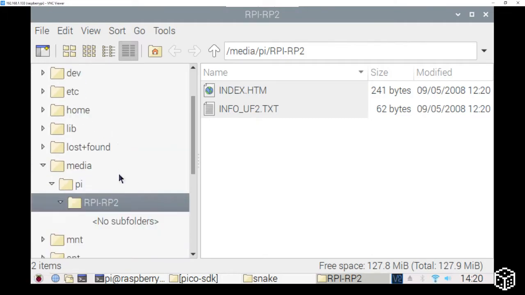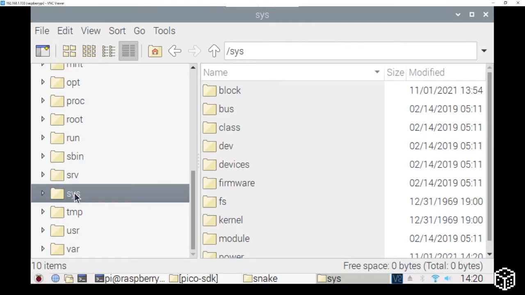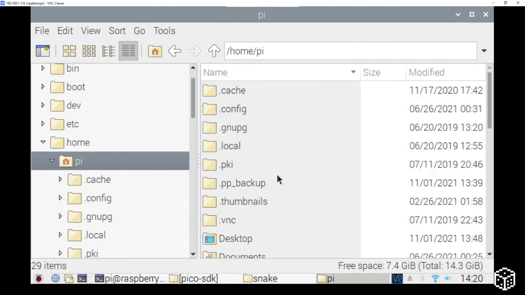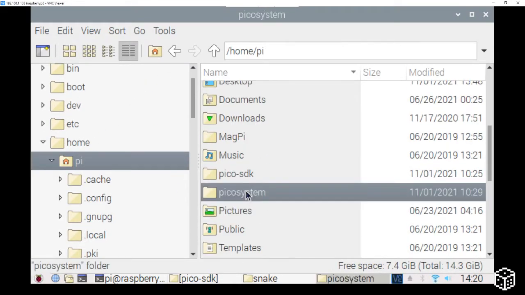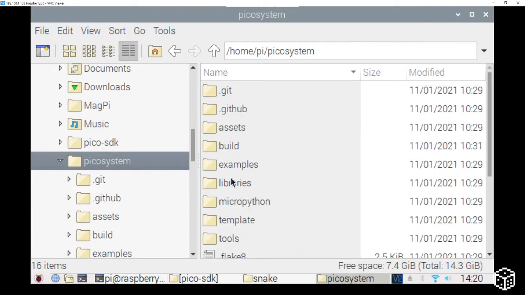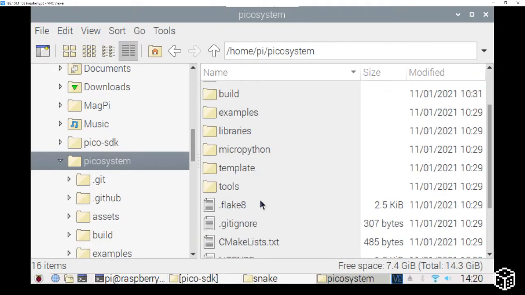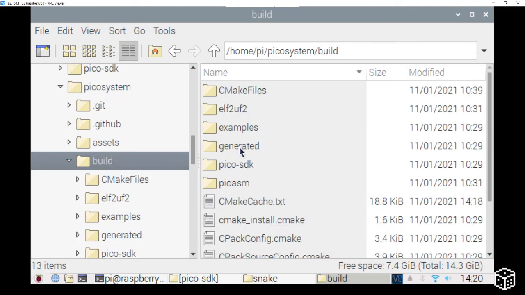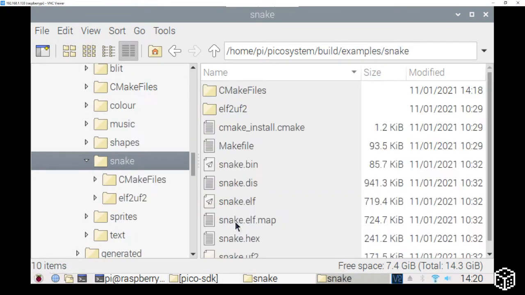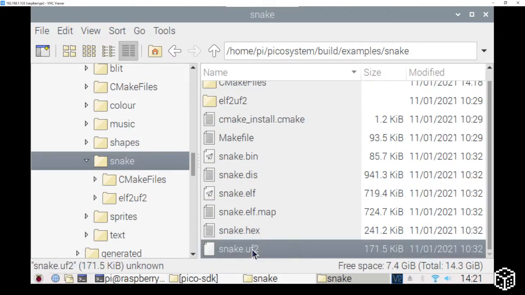So if we go back to our system, that's not under system, it's under home. Wrong thing. I was thinking of something else. Anyway, Picosystem. Back to our, it's right here. So we want to go back to our build examples. Snake. Grab the UF2 file. We're just going to copy it.